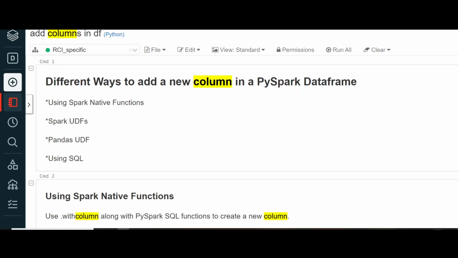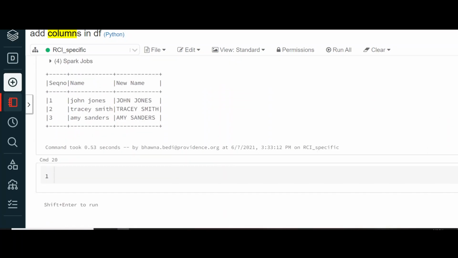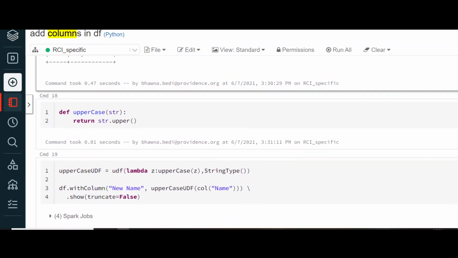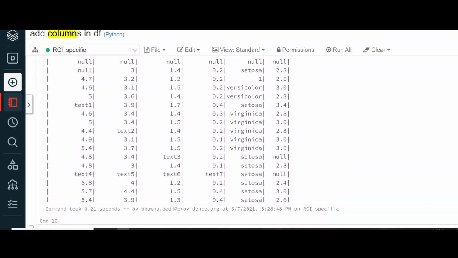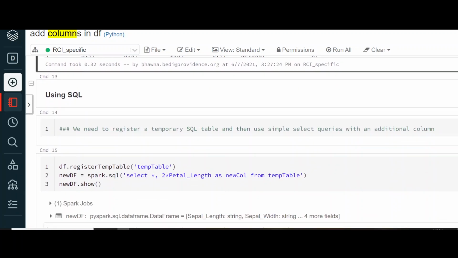Similarly, you have your Pandas UDF. Pandas UDF you can use directly. You don't have to convert it into a Spark UDF. You directly use your user defined function, and you can also do it using SQL. When I say SQL, you convert it into a temporary function. Let's go and see how we have done it to quickly revise. We are converting it into a temporary table, and then we are just querying over that temporary table.